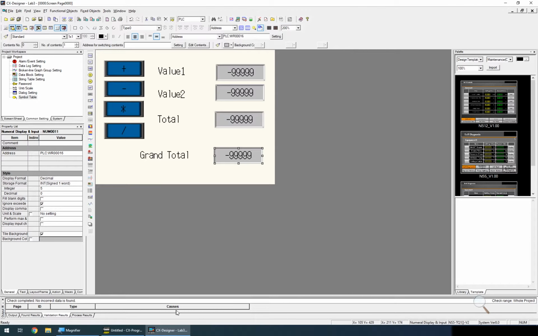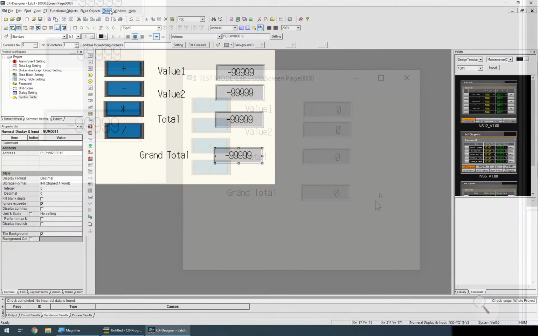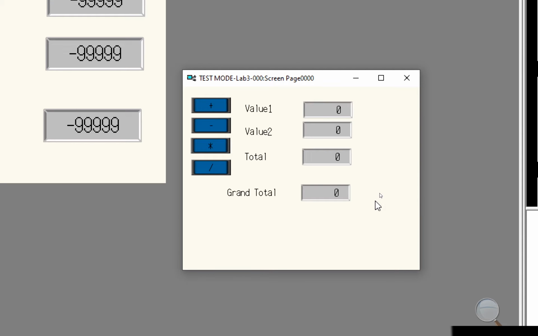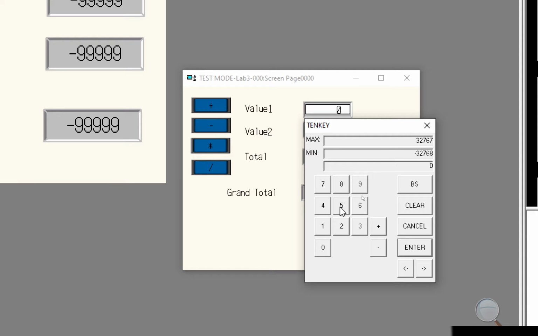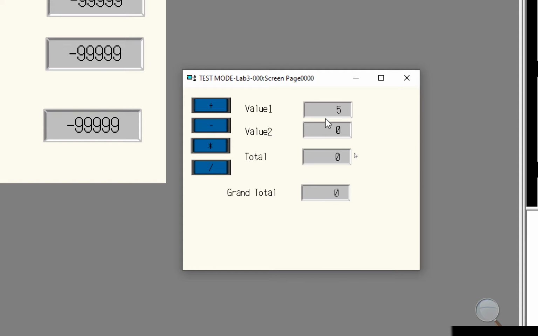So let's run this and see what happens. So our simulation is up and running. So let's check our different functions. First of all, let's add. So let's add 5 plus 5. So 5 plus 5 is 10. And the total is 10, and the grand total is 10, 20, 30.